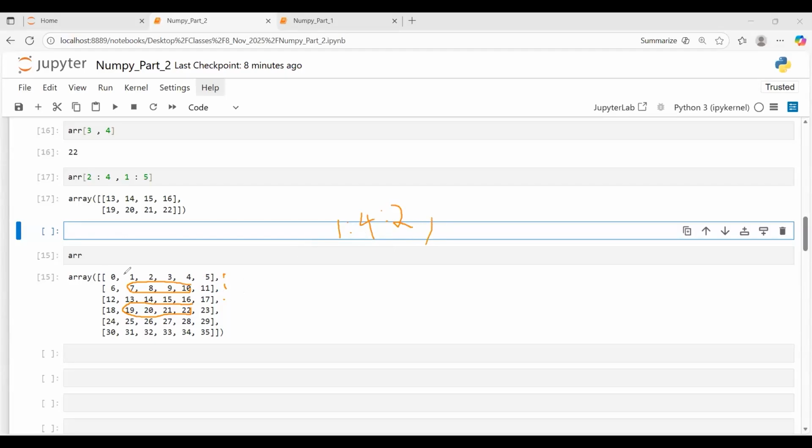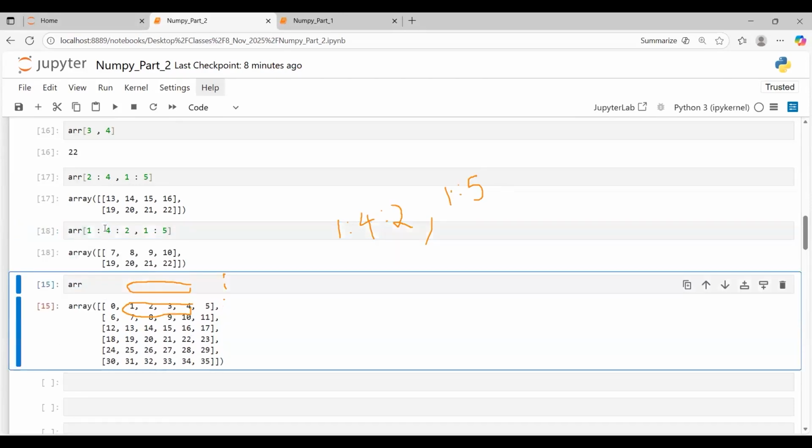Now coming to the columns, start from what and go until what? 1 to 5, and there will be no step over there, right? So now arr of 1 colon 4 colon 2 comma 1 colon 5, right? Run this code. This is the data which I wanted. I'm easily able to extract it. Notice the syntax is pretty simple over here.